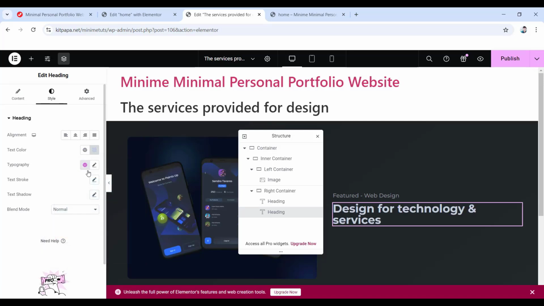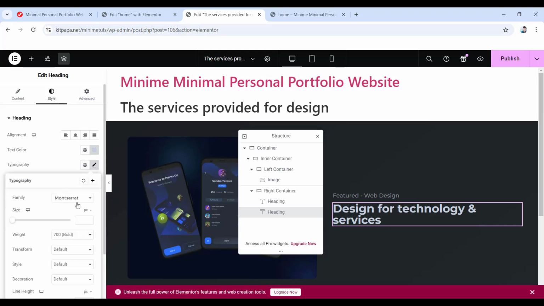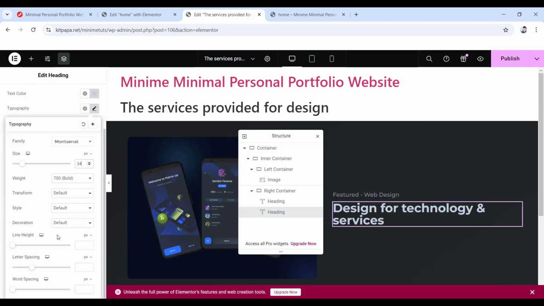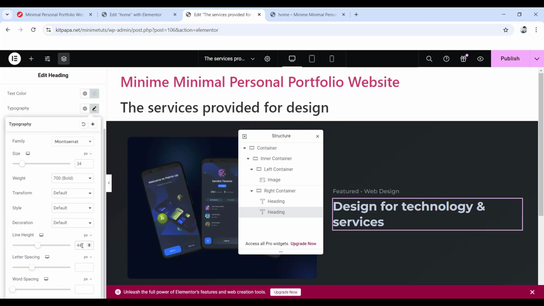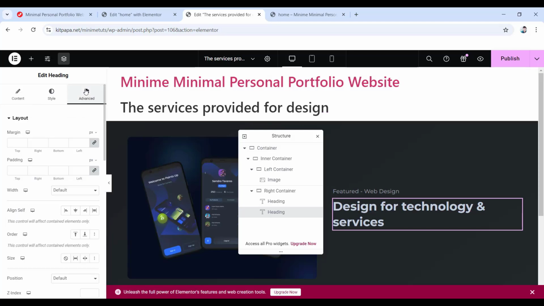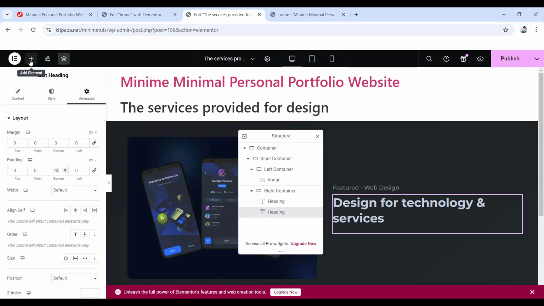Then go back and inside of typography, set the font family to Montserrat, then size to 34 pixels, leave weight to 700, then set the line height to 44 pixels. Now go to the advanced tab. Here unlink the margin values and make them all 0, then unlink the padding values and only set the bottom padding to 20 pixels.